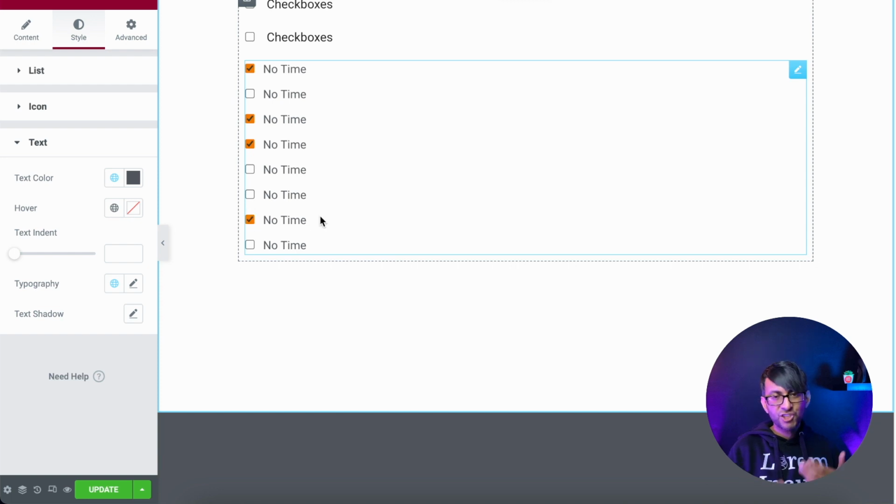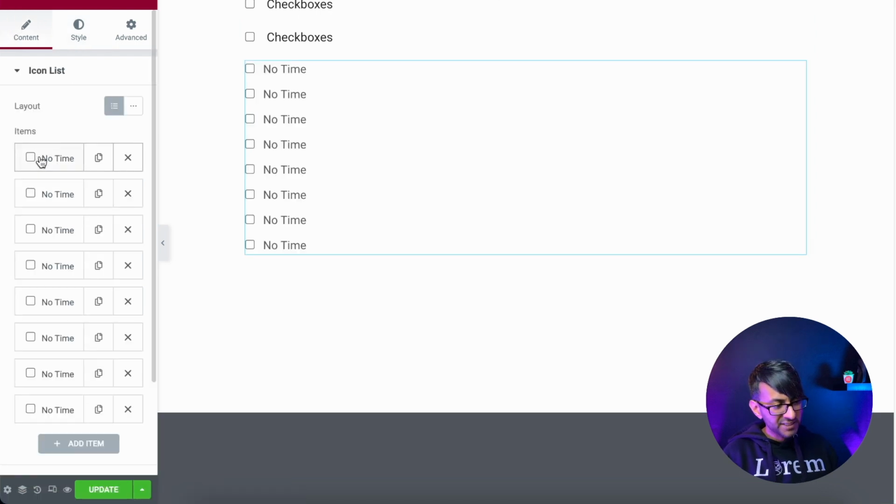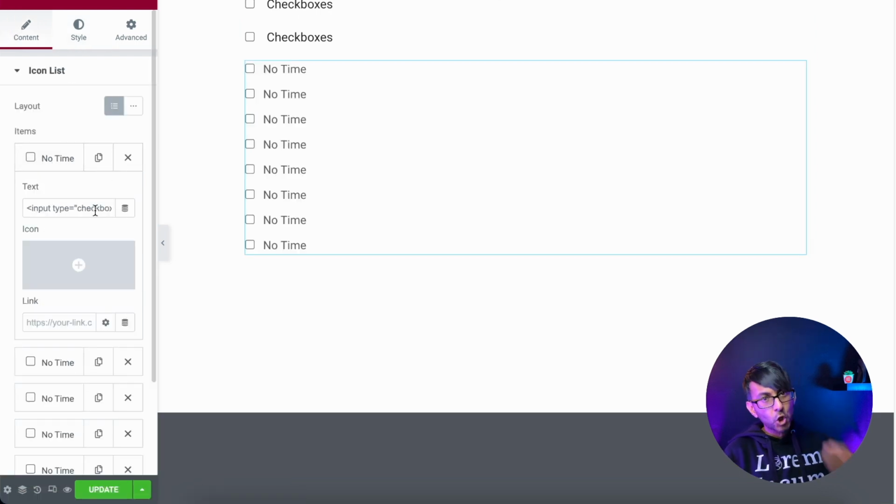Where you could add in like a checklist almost, which I think is a great and easy way to do it. So I've used icon list, and in here, I've just dumped in a little bit of HTML code. And it does the job.